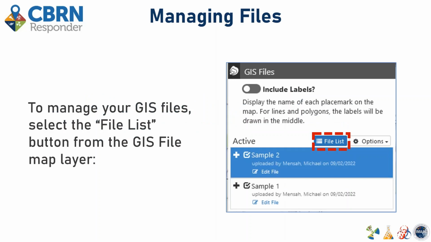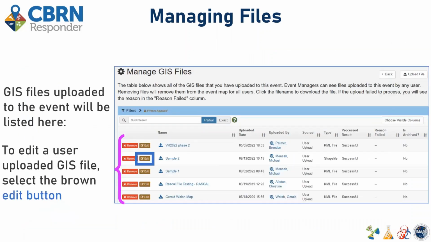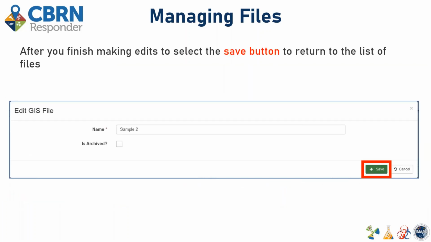To manage your GIS files, select File List from the GIS file map layer. You are now on the GIS Files page. Select the Manage button to make changes to this list. GIS files uploaded to the event will be listed here. To edit a user-uploaded GIS file, select the brown Edit button. After you've finished making edits to the selected file, select the Save button to return to the list of files.